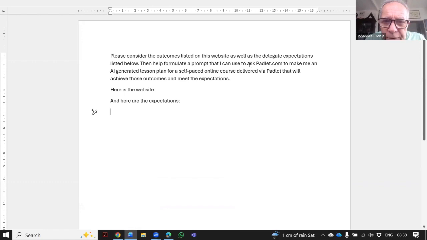Please consider the outcomes listed on this website as well as the delegate expectations listed below. Then help formulate a prompt that I can use to ask Padlet.com to make me an AI-generated lesson for a self-paced online course delivered via Padlet that will achieve these outcomes and meet these expectations.